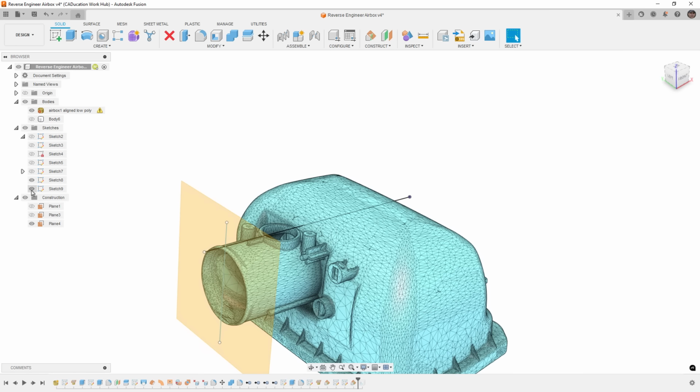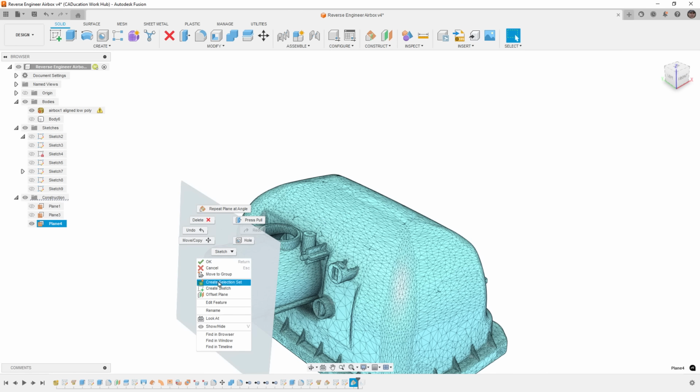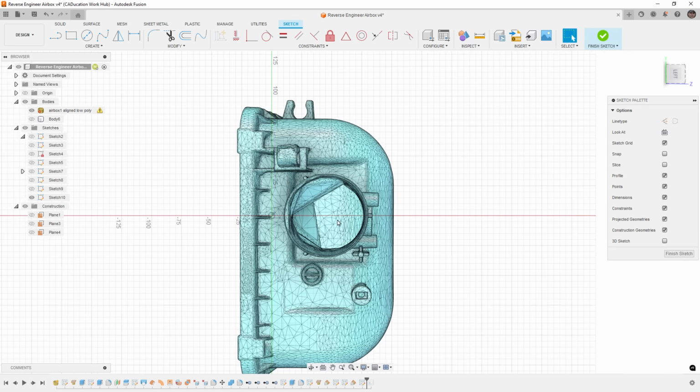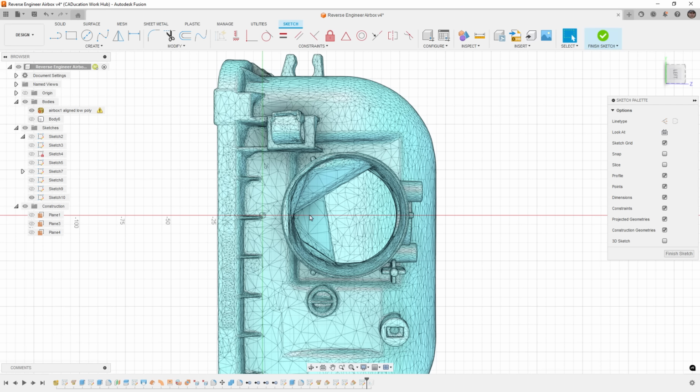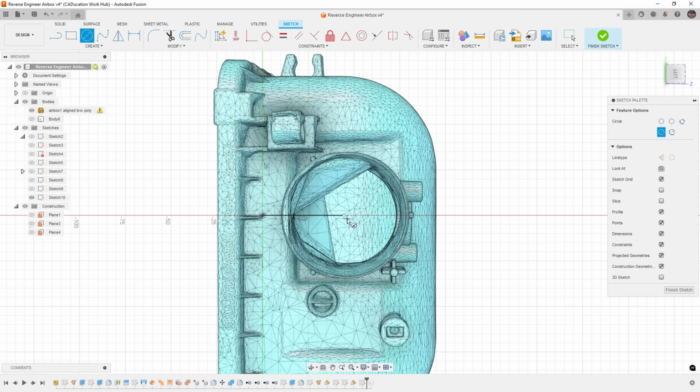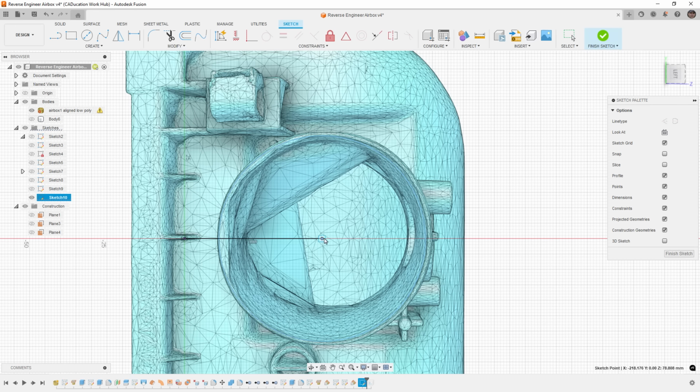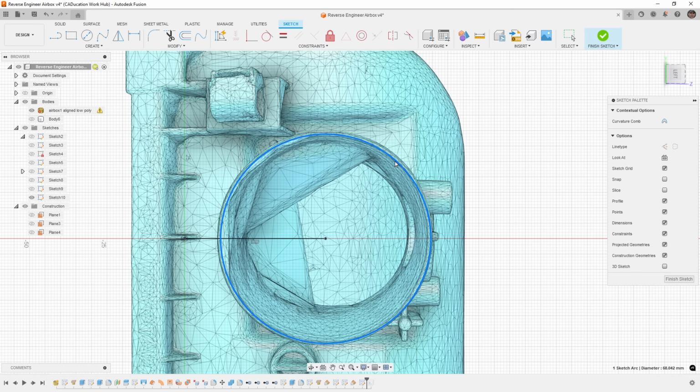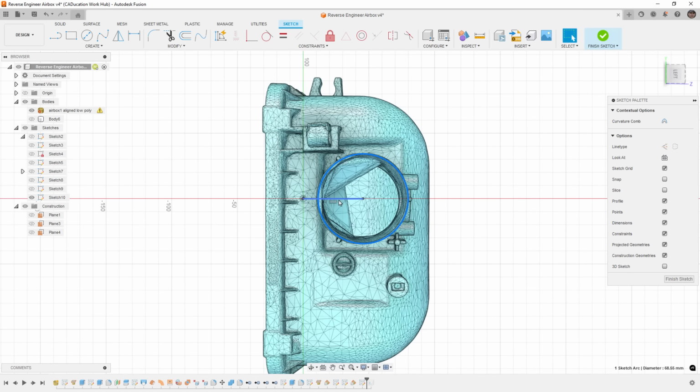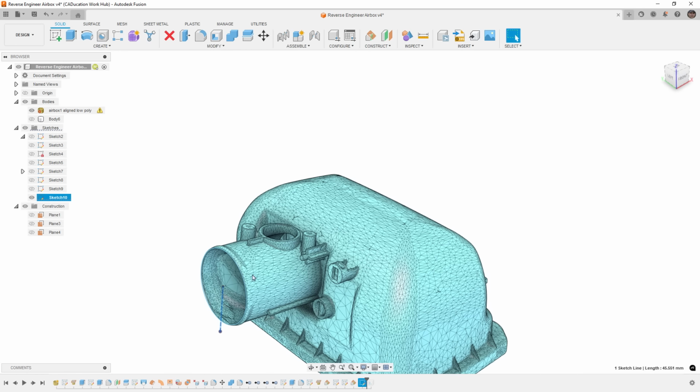And what this should give me, let's go ahead and hide that sketch, is a plane that's aligned to the coordinate system. So you can see that X should be in the center of this. And then I can do a circle here. It's going to be kind of hard to see, but let's go ahead and just drag it a little bit to the left. And we'll make that construction.